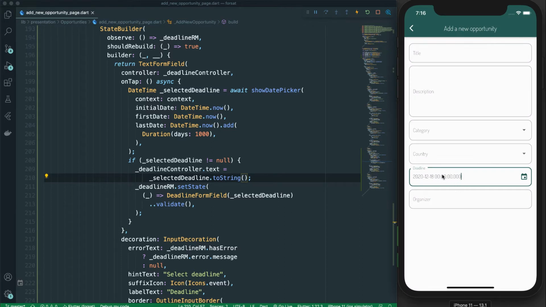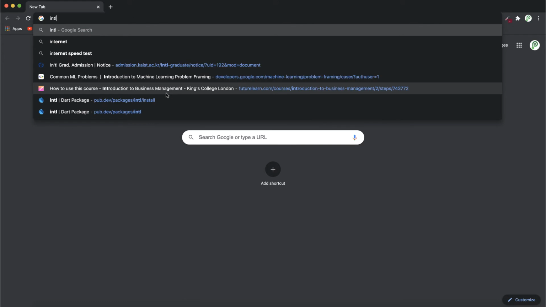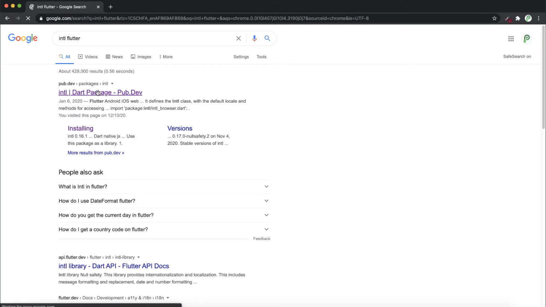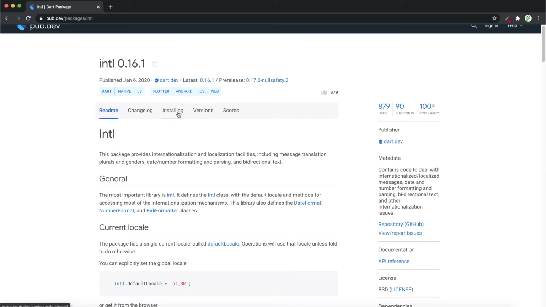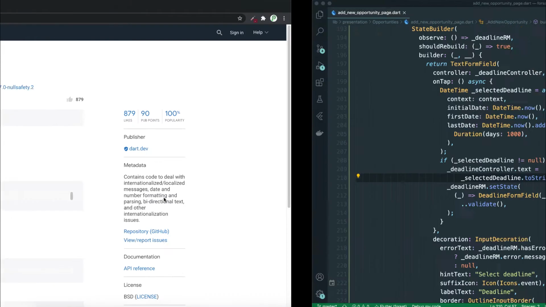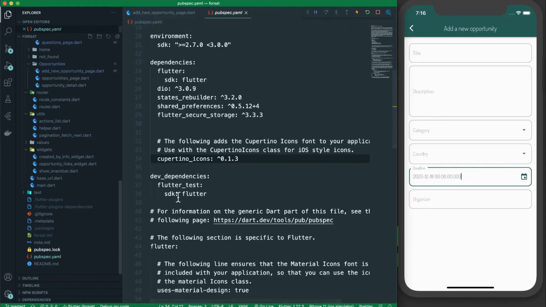So how can we format this to look a little bit nicer? For that, we need a package called intl for Flutter. If you search for that, you can see that we have this package, and you can grab it from the dependencies, go to your project in the YAML file. Let me go back to the YAML file.